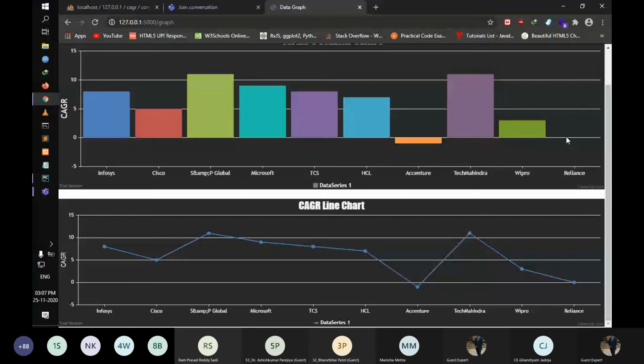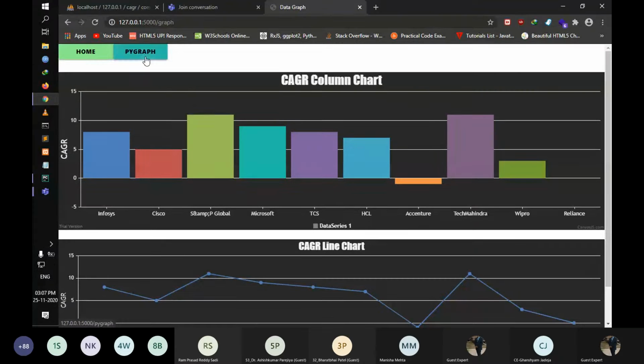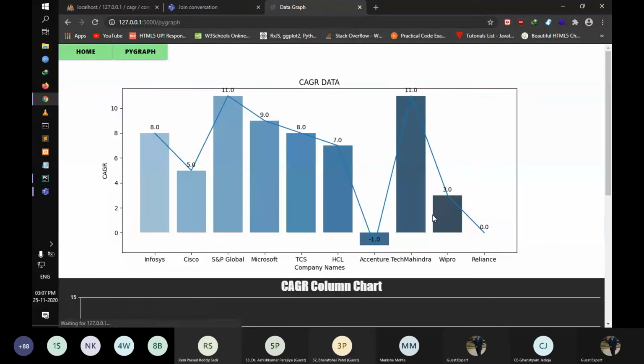It's 0. Here it's also 0, and I go to pie graph, and you can see there's a value 0 here. As it's 0, we won't be able to see the bar chart because there's no value to plot.